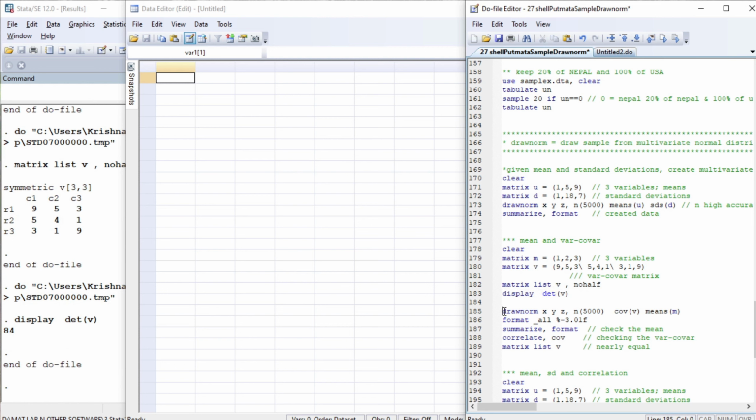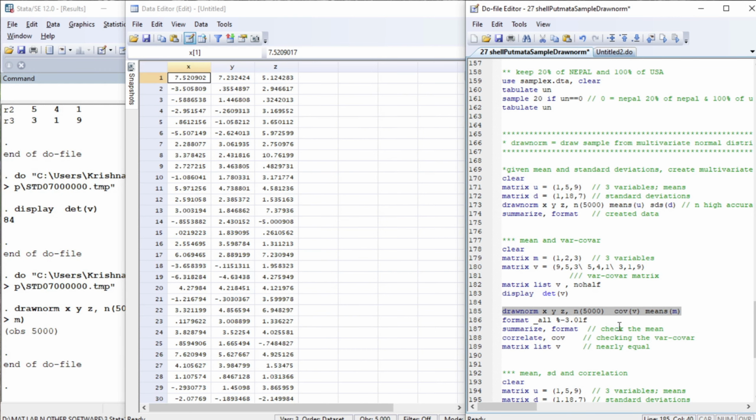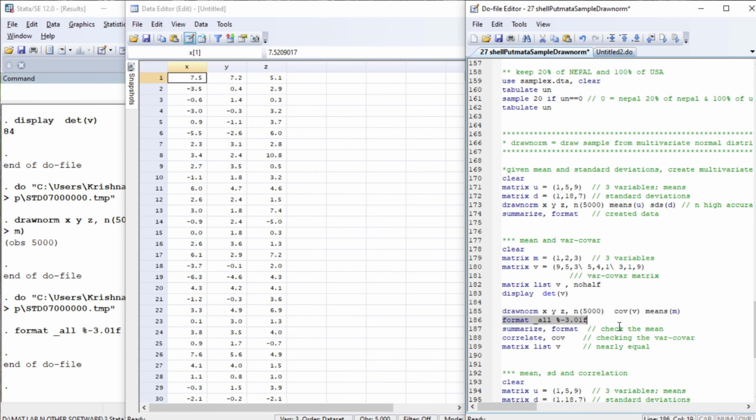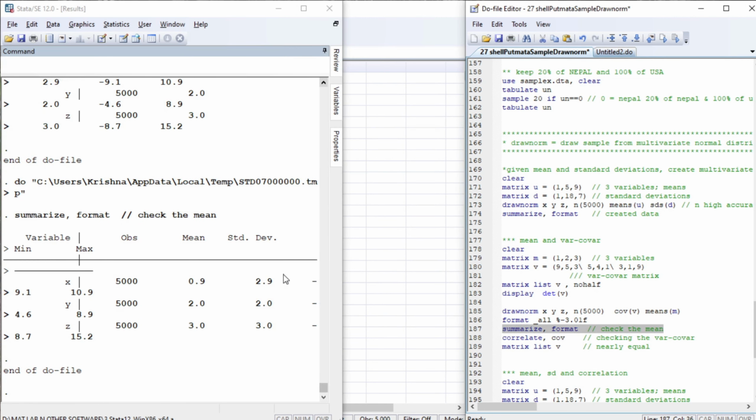Now we can use our command drawnorm. We are going to create three variables, 5000 observations, and the variance covariance matrix, and mean should be specified by the matrix M and B. So let us see whether we are able to create those variables or not. Three variables are created, and let us summarize and format, and let us check what is the mean. 0.9 is equivalent to 1, 2, and 3. Mean is fine. Standard deviation, let us see the diagonal elements.